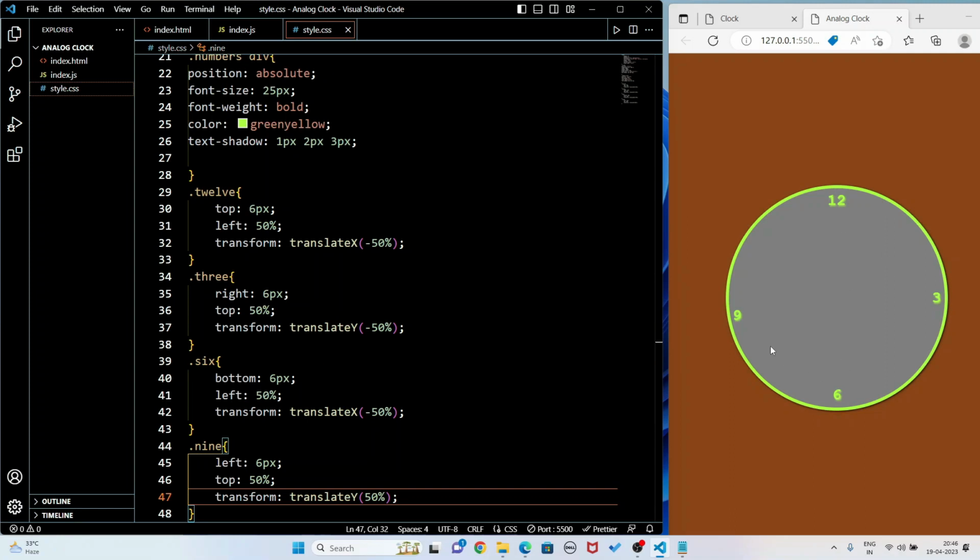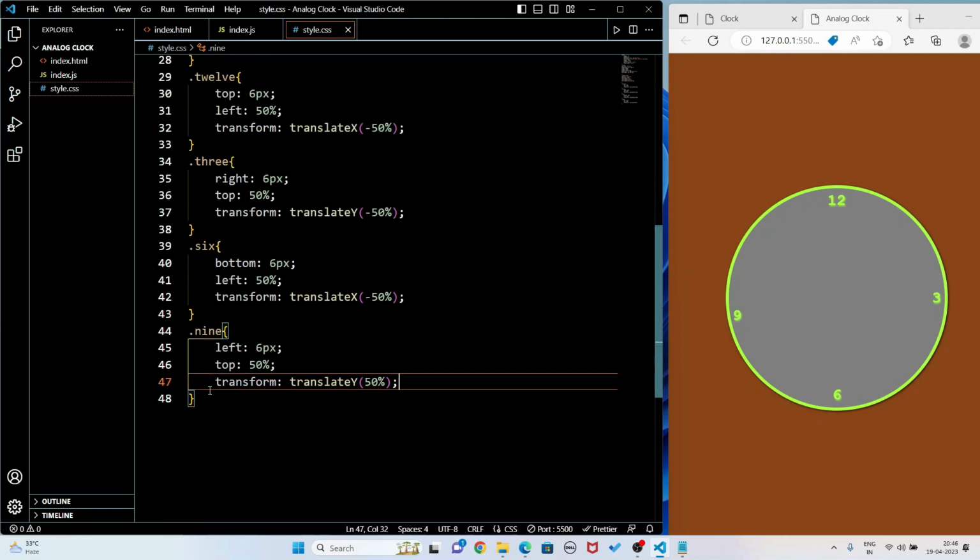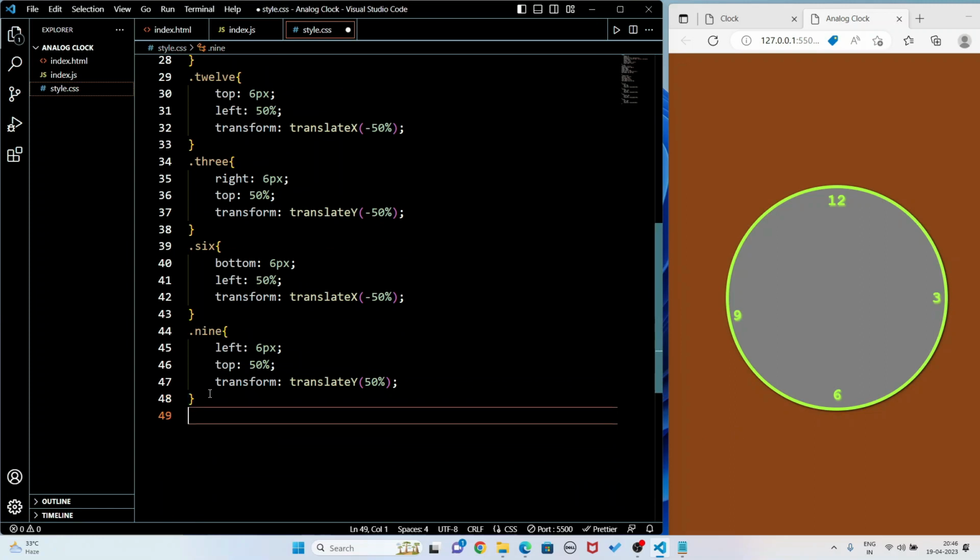This is x-axis. This is why you see 12 and 6 is x-axis. 12 x-axis, 6 is x-axis, and 9 and 3 is in y-axis. Now I am going to fix the arrow. Now I have to put the arrows. You see here arrow is there. I have to fix this arrows, hour, minute, second hand.